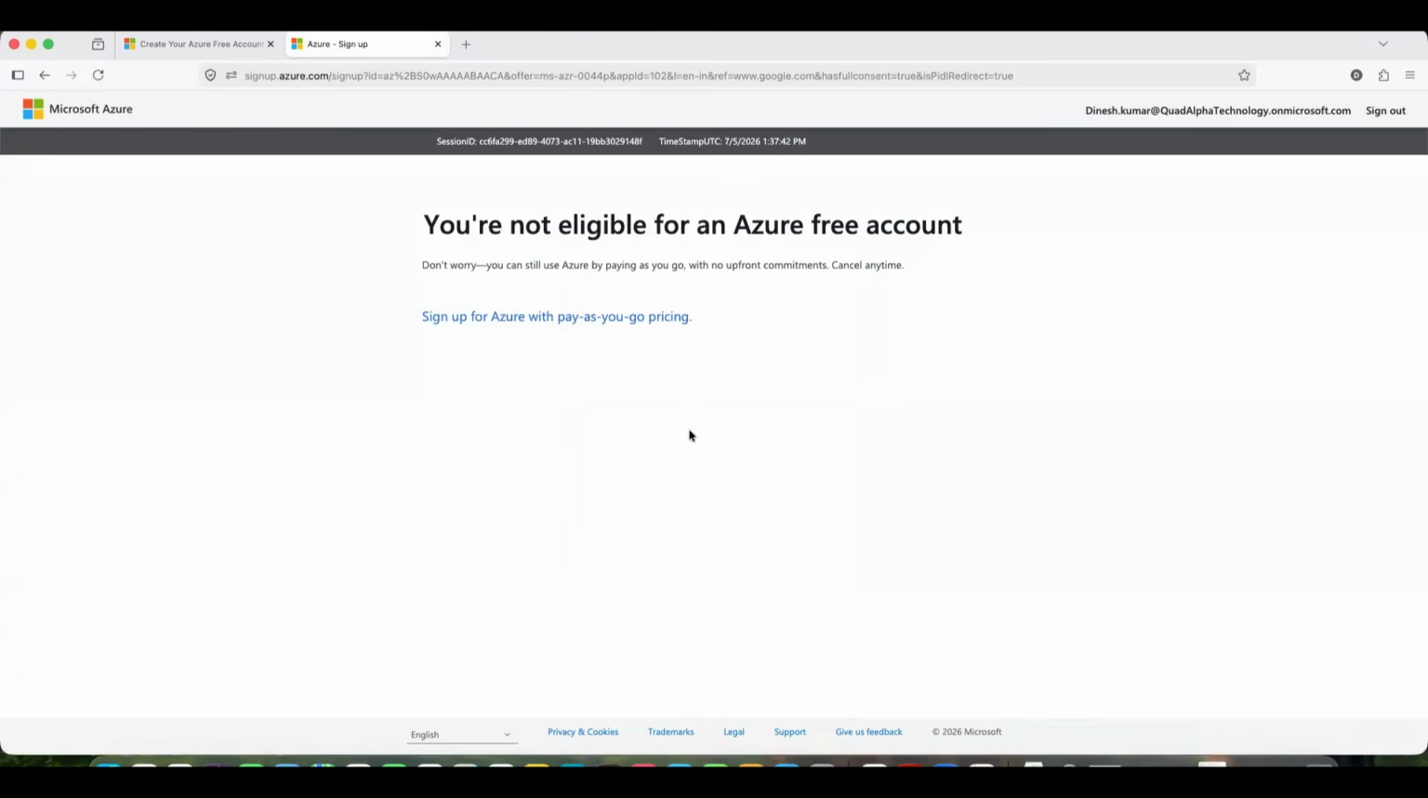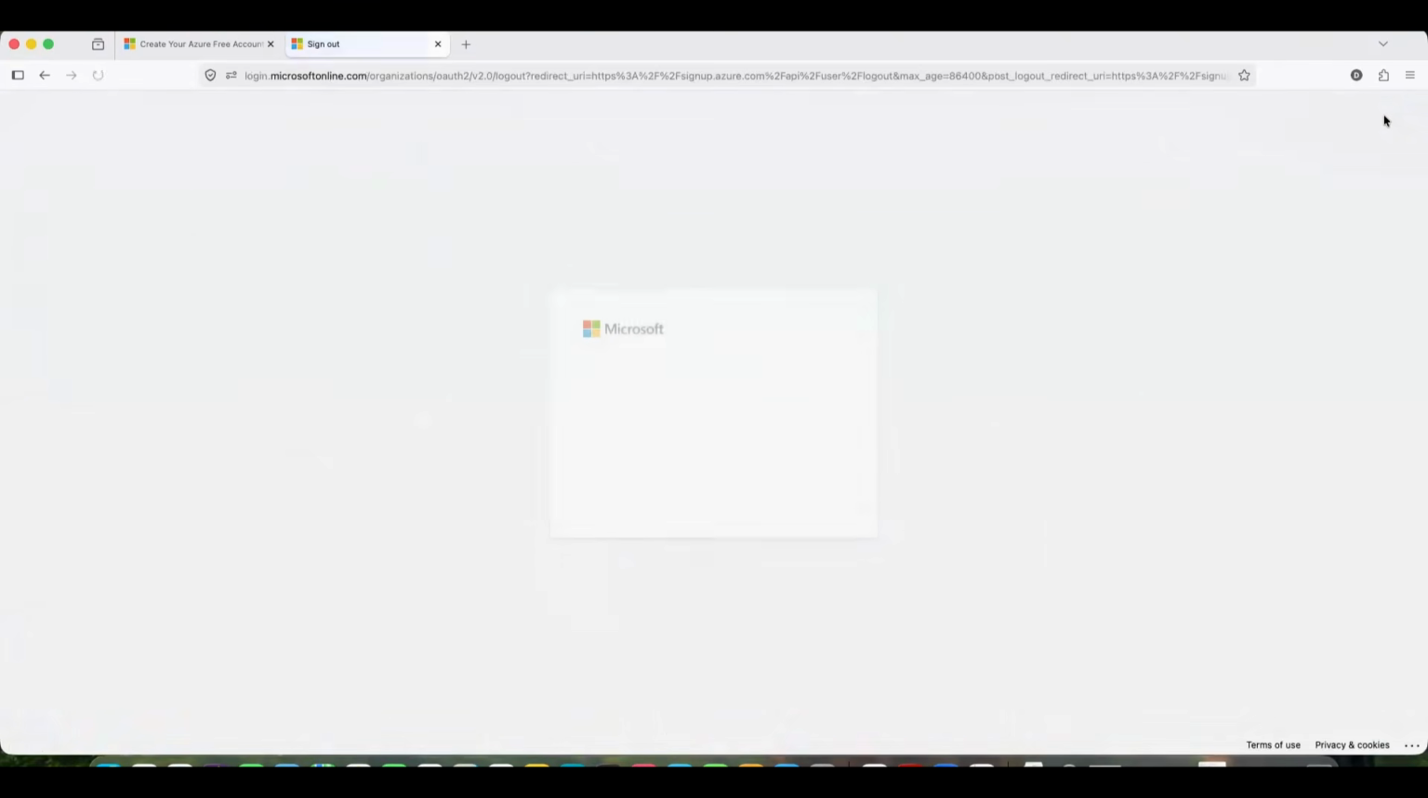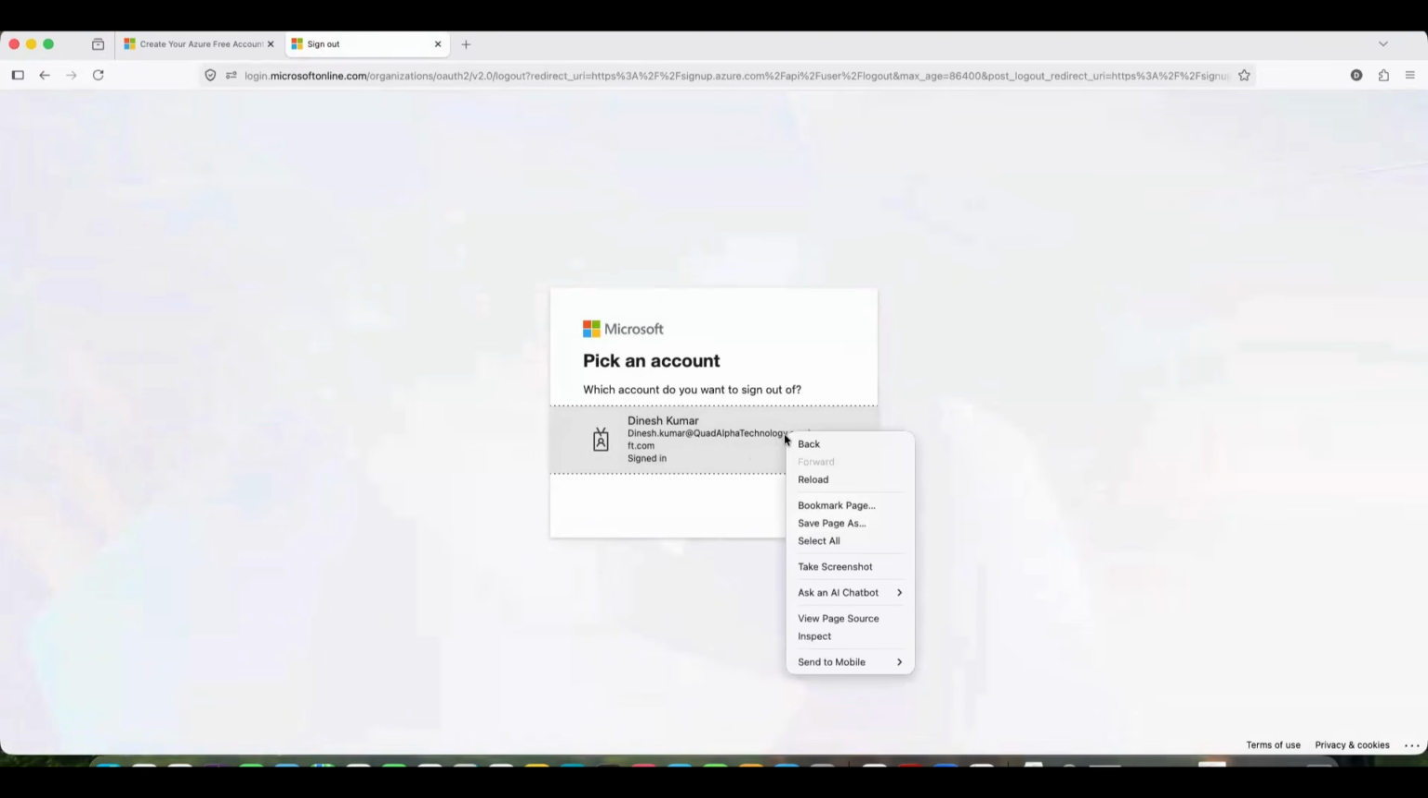So it's not eligible. You're trying to use a pay-as-you-go service. It will not be eligible because you have not subscribed to any subscription first. The subscription has to be subscribed first, then only you can use the pay-as-you-go services.